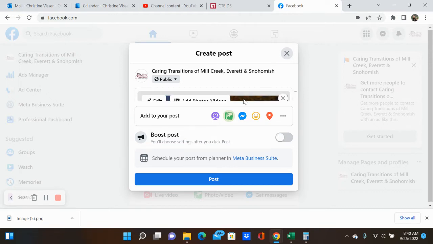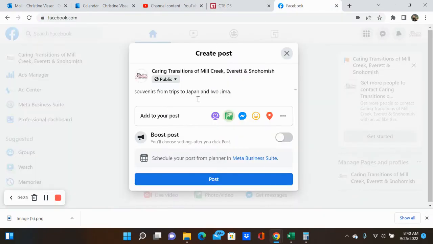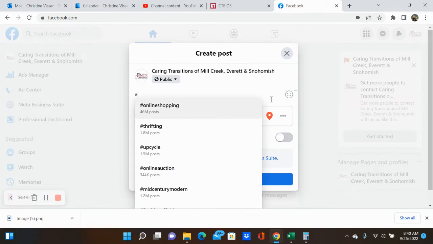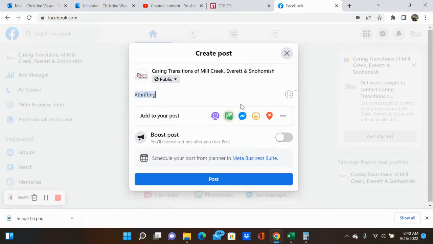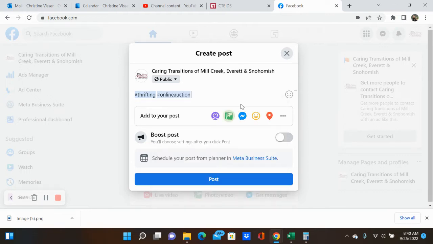some hyperlinks. One thing I do try to do is put the sale in there, and then I will do a couple of hashtags. Some hashtags that I really like are thrifting, and I like online auctions. Upcycle is a really good one that I like to use. If there's mid-century modern, that's a really good one too.